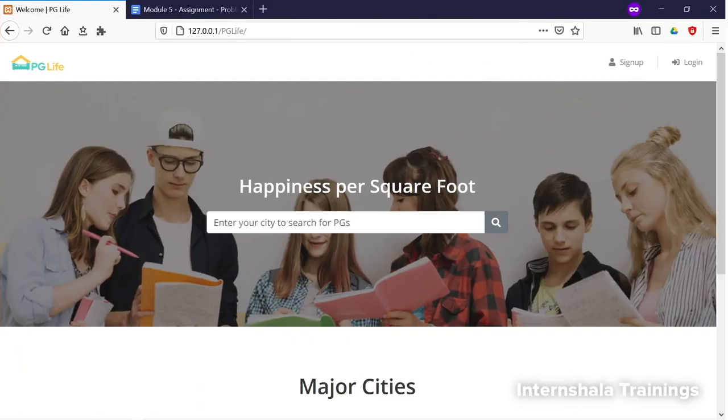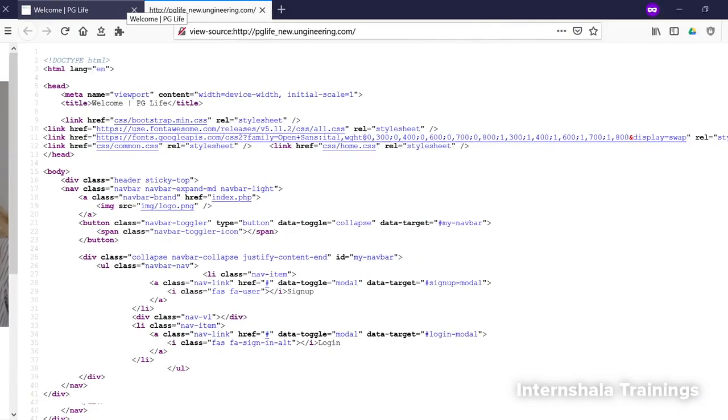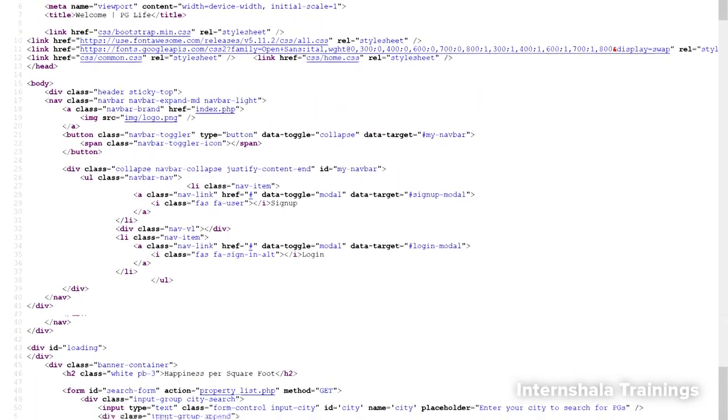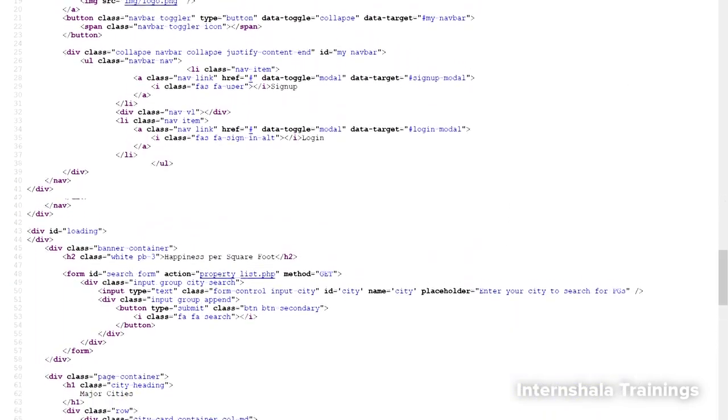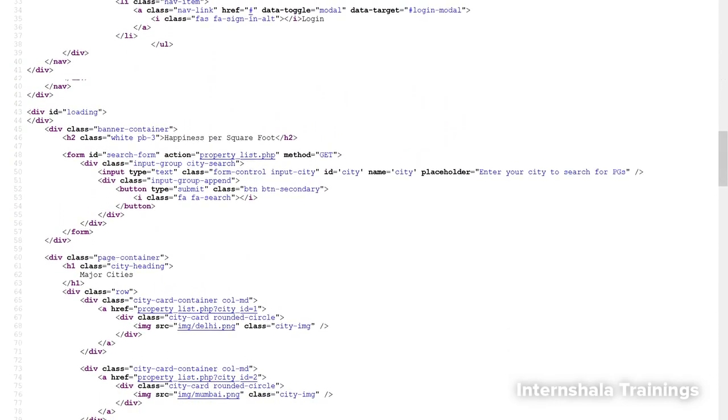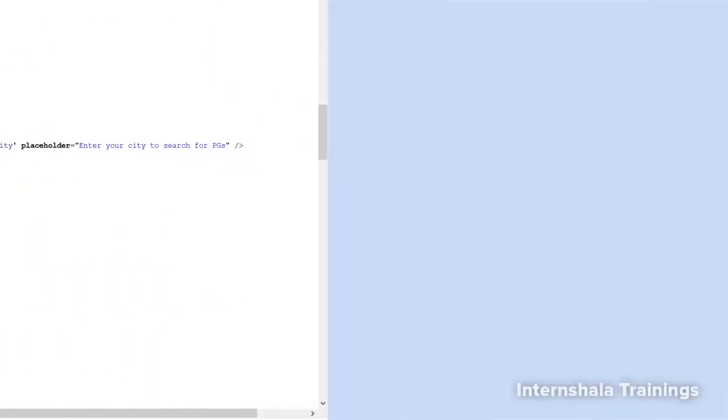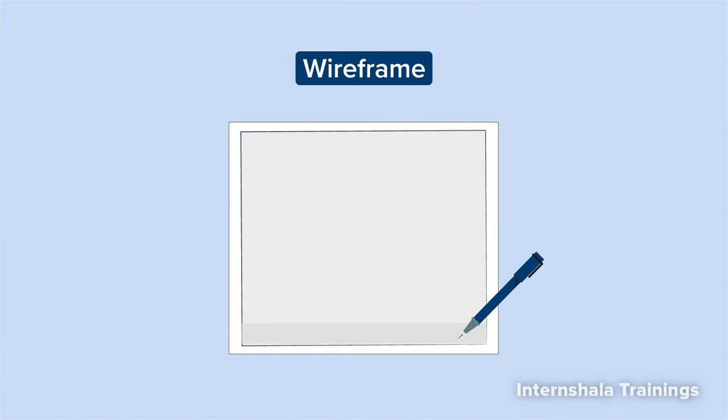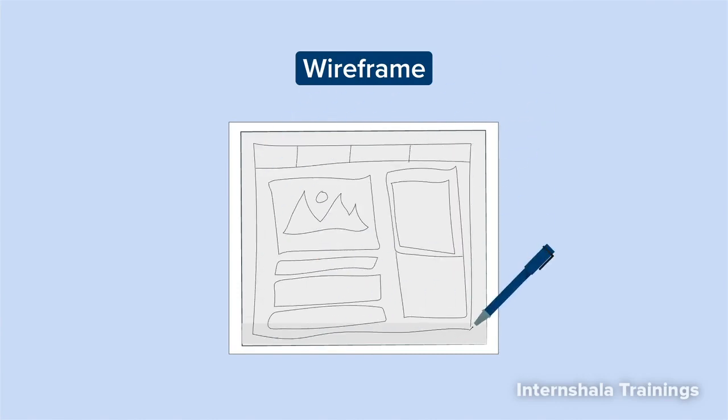Let's say the designer has designed this beautiful looking web page, which is basically a web page of the project website which we will be creating in this training. As a web developer, our role is to convert this design into a web page using HTML and CSS. But how can we do it? Well, the first step to create any design into a web page is by creating wireframes on a piece of paper based on the design given to us using a pen and paper.